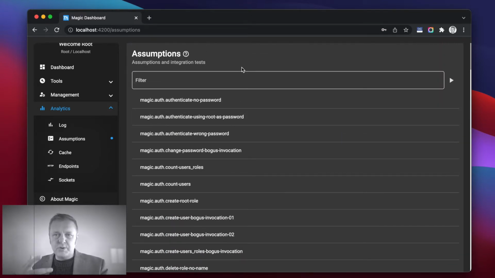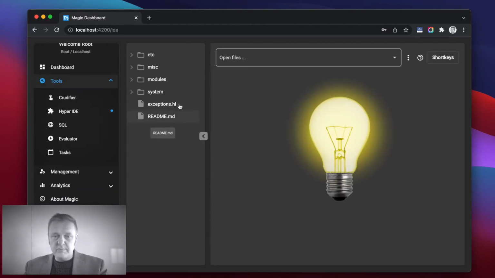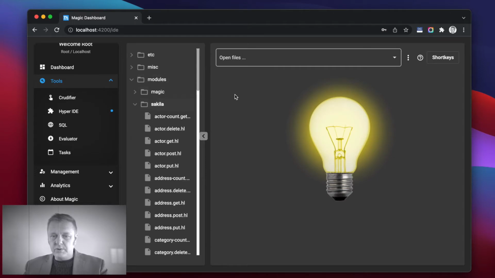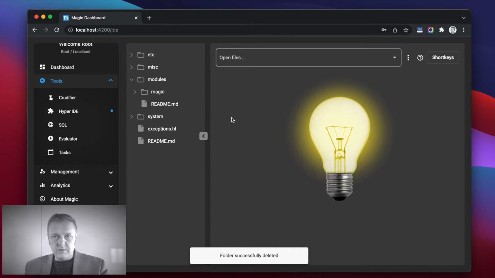So let me demonstrate how you can use these in your own code. For this particular exercise, I am going to go into Tools. I'm going to choose HyperID. Then, because I already have this module, let me just delete this. This is probably not something you need to do unless you've already CRUDified your Sakila database previously. Now I'm going to CRUDify my Sakila database.